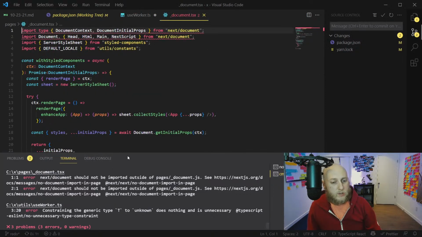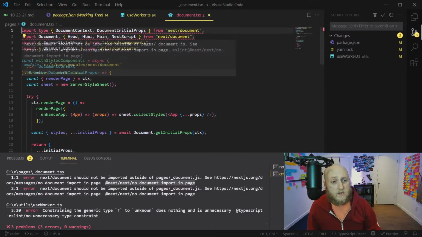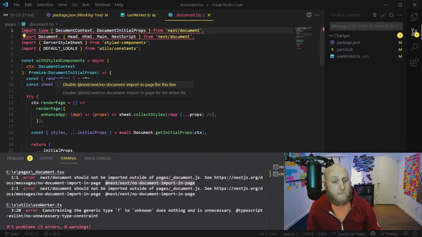And then this part here is where it's wrong. It's saying here, next/document should not be imported outside of pages/_document.js, but _document.tsx, which I use, is also valid. And even in the documentation, it shows as valid. So they're wrong.